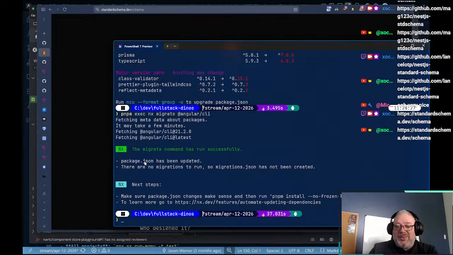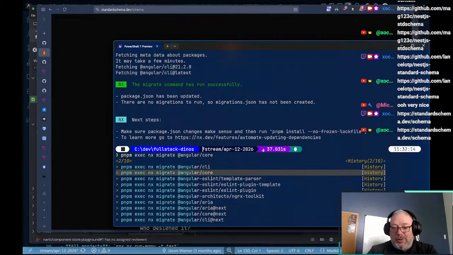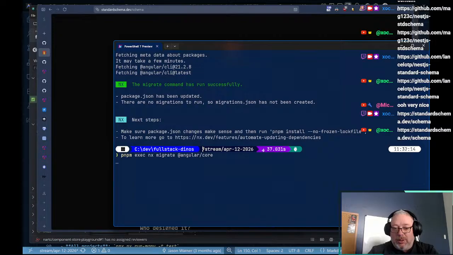So we upgraded the Angular CLI. There were no migrations to run. Great. We're going to pnpm exec nx migrate at Angular, and we're going to hit F2. We're going to grab core. And I guess I'm going to need to learn the terminal commands that I had added to it a while ago, or remember them. Luckily, they're coming back.